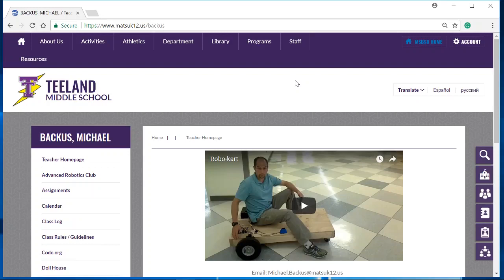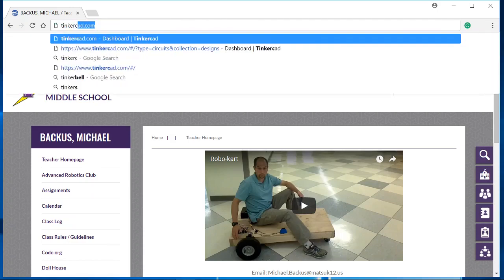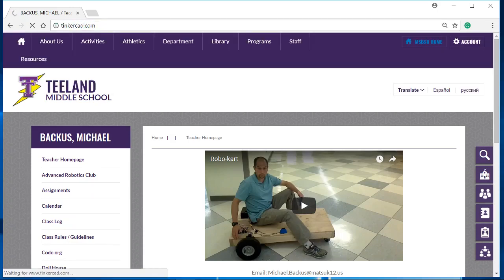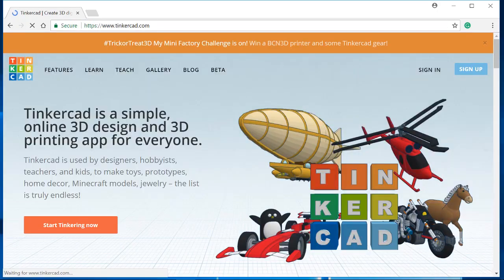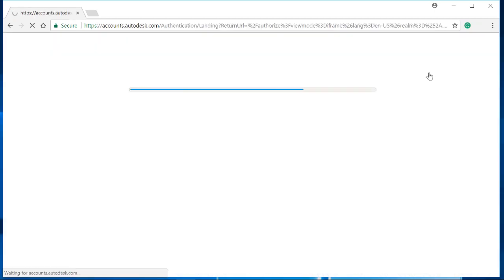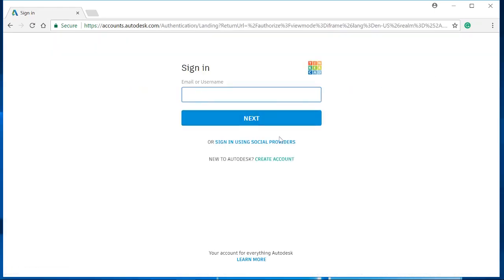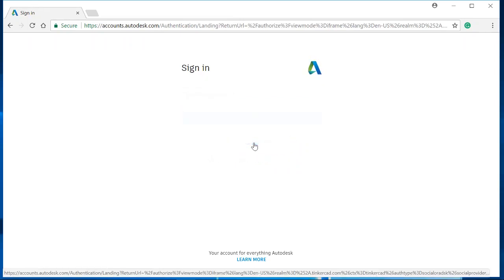To get started with programmable virtual circuits, go to tinkercad.com. Once you're there, you're going to be tempted to click sign up. Don't do that. Click sign in. Then click sign in using social providers.